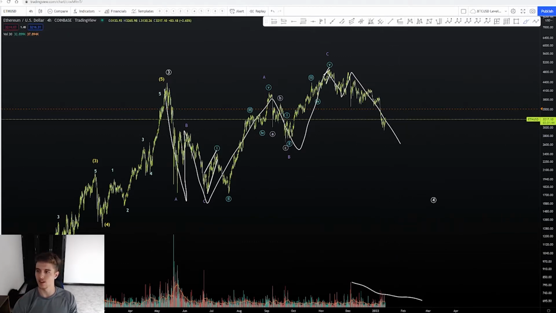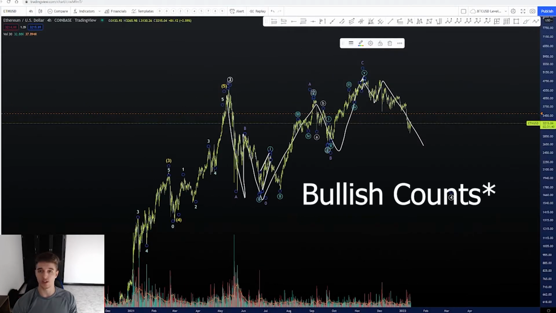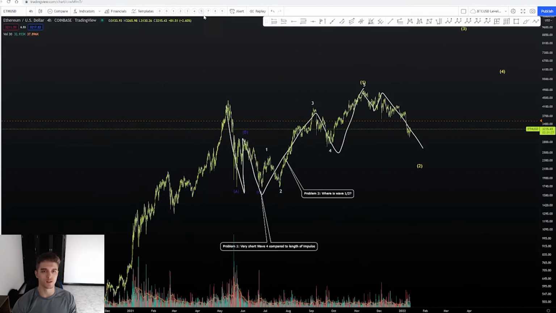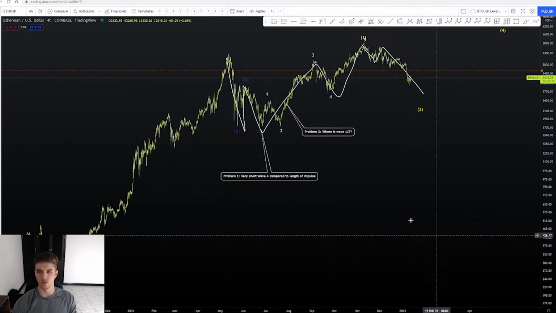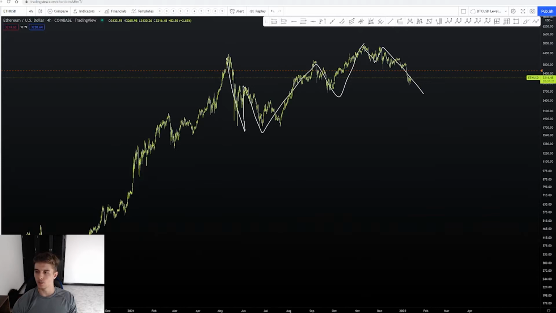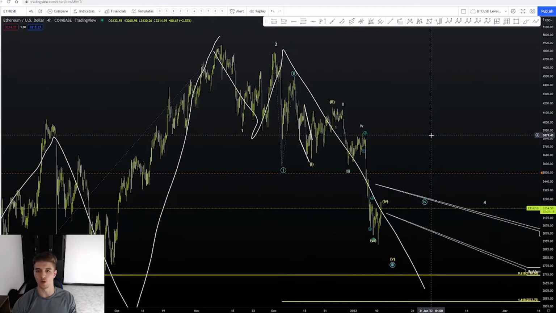But with that being said, I still do think this count is more likely than the bearish counts that I showed you guys. It would be these counts right here, where this would be the first count that I showed you guys, and this would be the second count. So keep that in mind. I'll go through the flat count a little bit more in detail, just to give you guys a better rough idea of what I'm looking at.